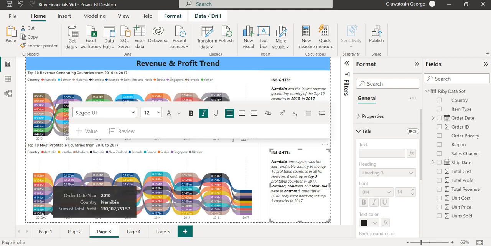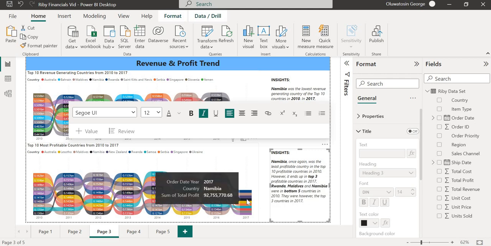Let me just start with the bottom three in 2010. Namibia was one of the bottom three in 2010, but then in 2017, I think it ends up in the first five. So let me correct that here. Namibia once again was the least profitable country in the top 10 profitable countries in 2010. However, it ends up in the top five, or is it top four now? This is five. Top five in 2017.